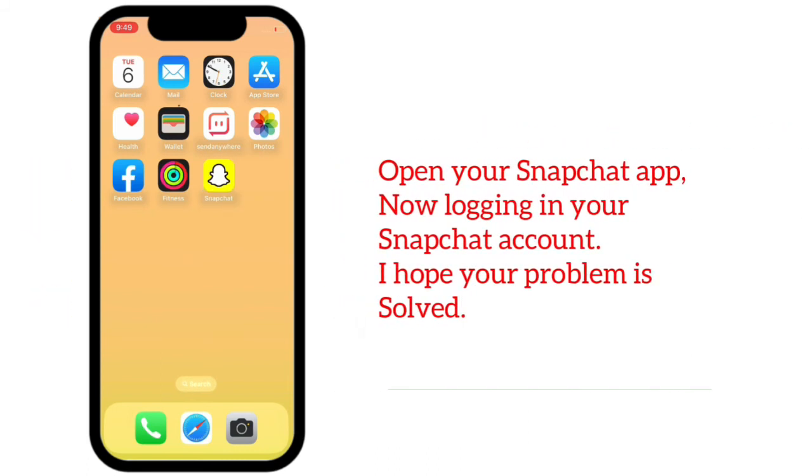Open your Snapchat app. Now log in to your Snapchat account. I hope your problem is solved.